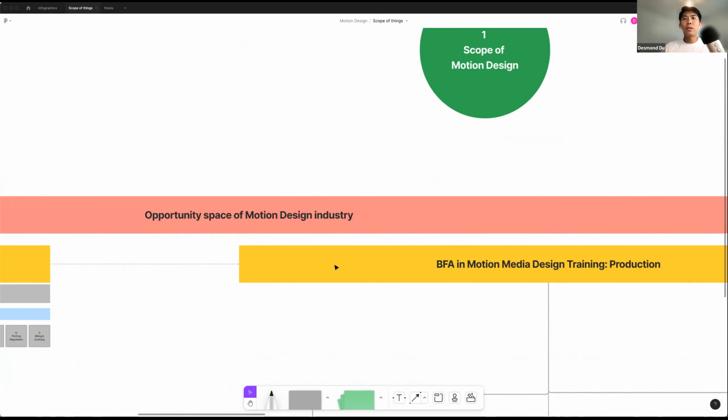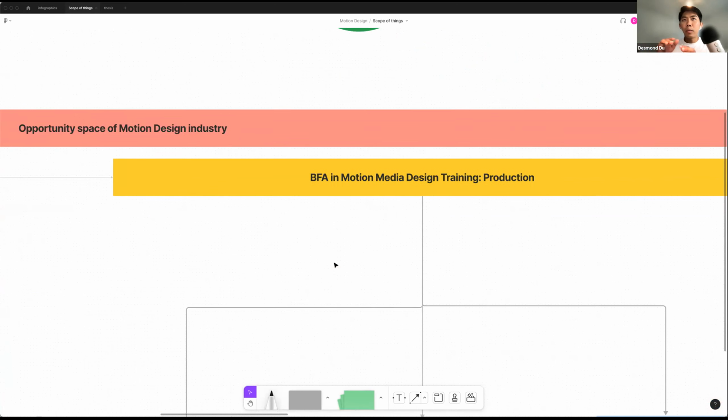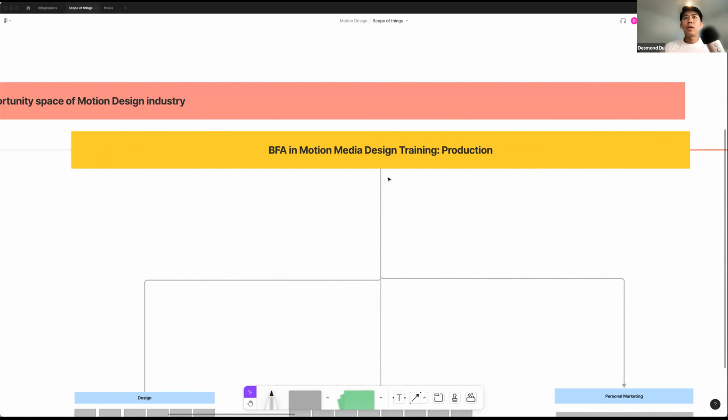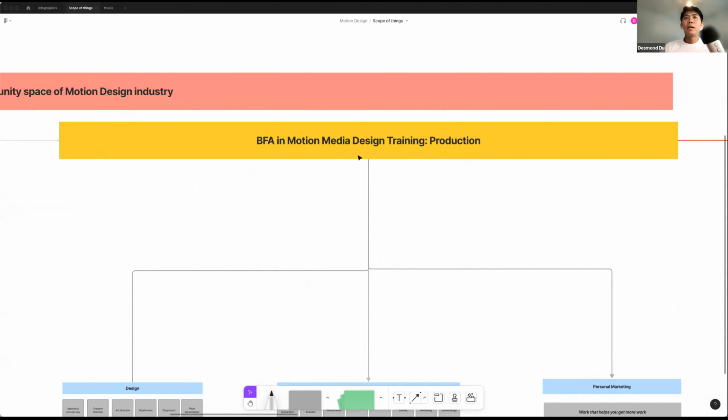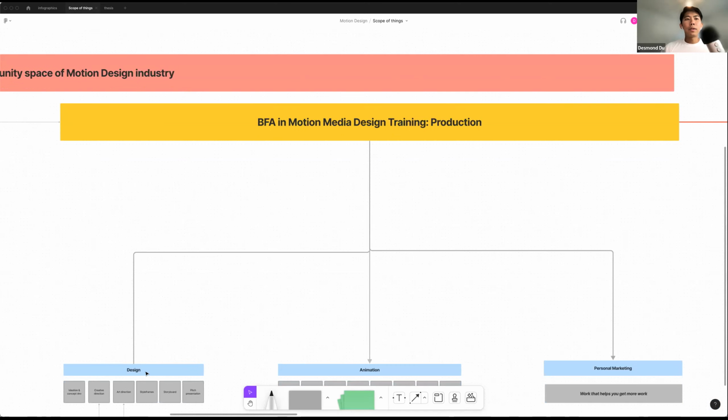There's a lot of opportunity here, and we're going to go a little more narrow and look at our training here at SCAD, the BFA. Usually in a BFA, we're trained to use software. We learn Adobe After Effects, Photoshop, Procreate, and so on. We're trained to produce, we're trained to design. So the first task that we learn to do is, well, design.